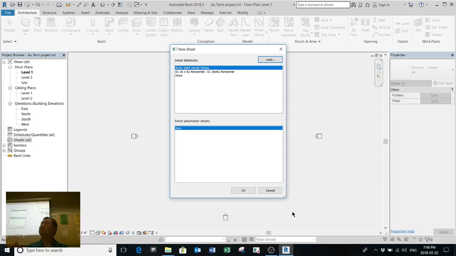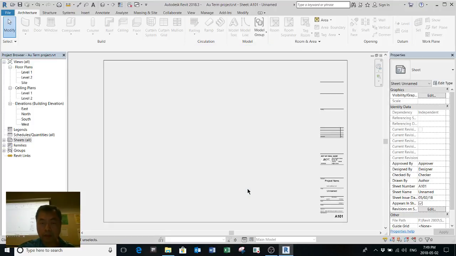So in your office, you may have an 8.5 by 11 or 11 by 17 or whatever size you're thinking of, and that's how you load the title block into your project. Any questions? Good, move on. Now hit OK. You have first sheets.